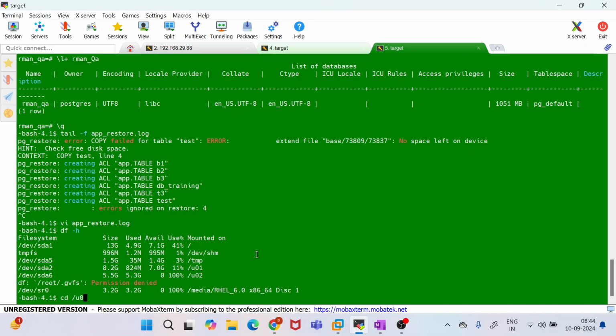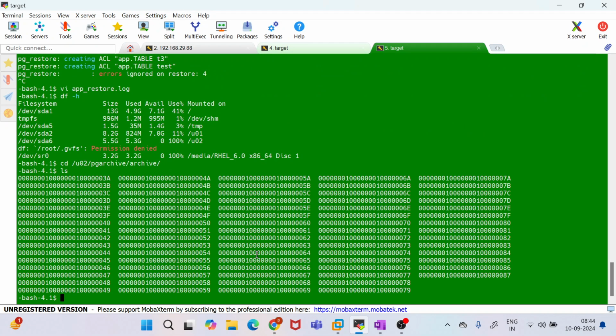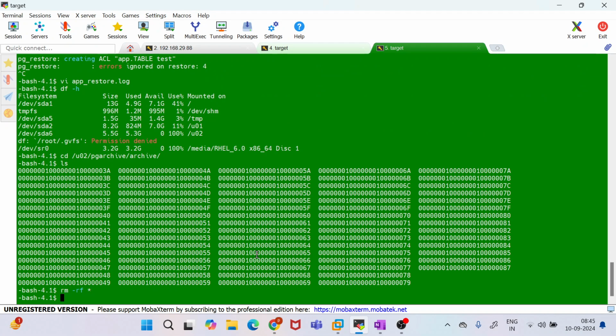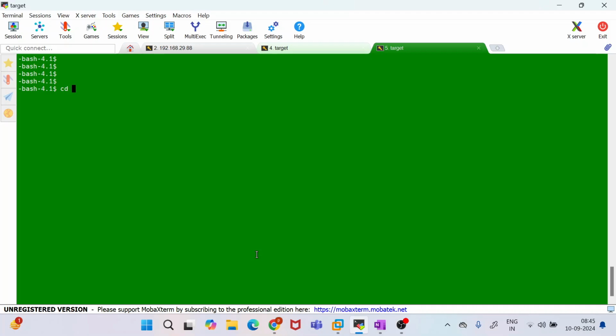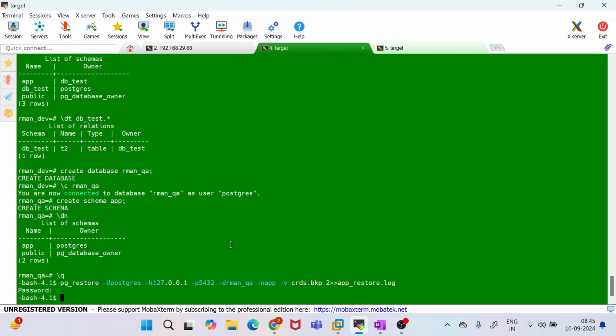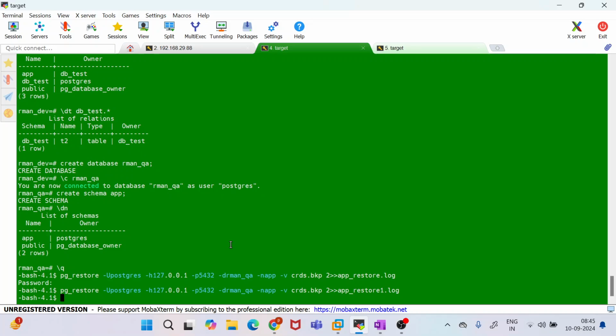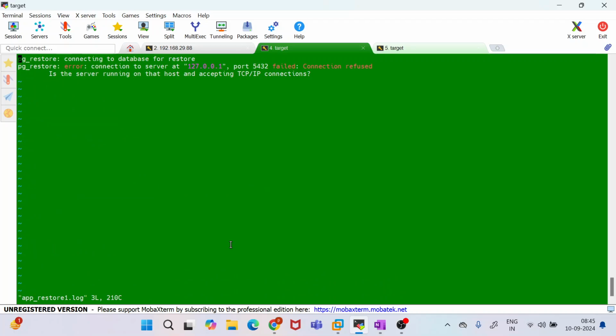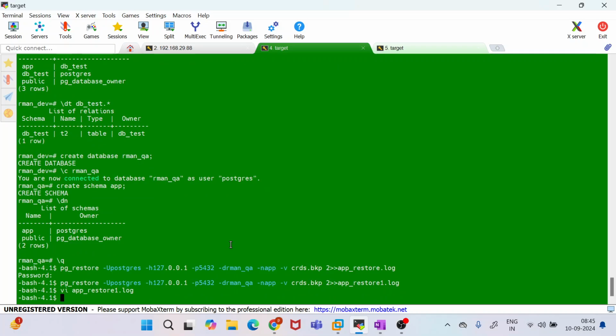Now what I'll do, go to /u02/pg_archive/archive and ls, rm. I am removing the archives. You are not supposed to remove these directly, but I just did. /u01/backups. Okay, now again let me open app_restore1.log. Okay, the server itself got terminated, it seems. Let me check.